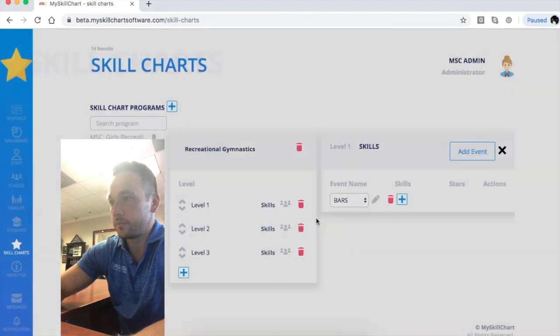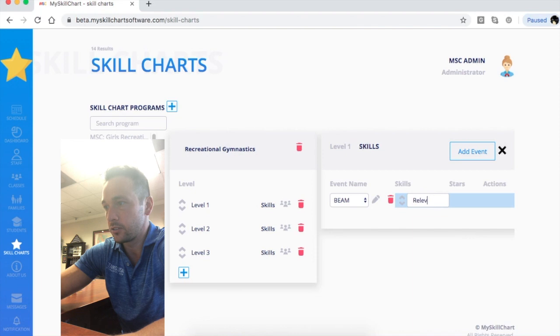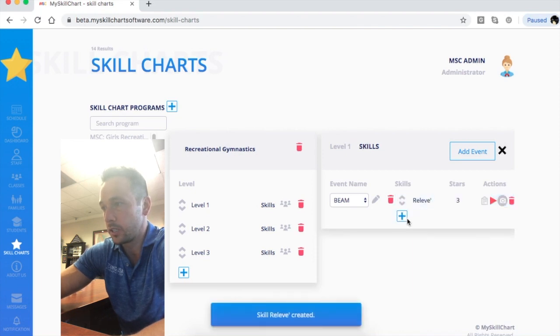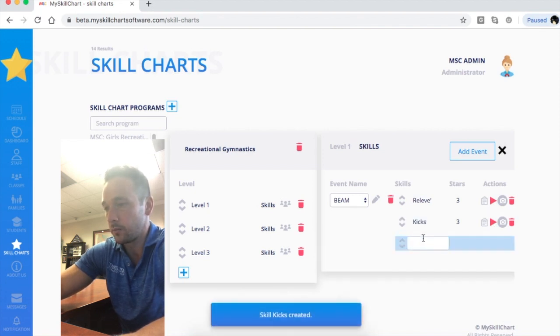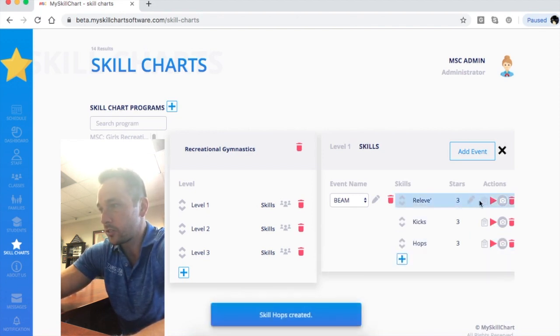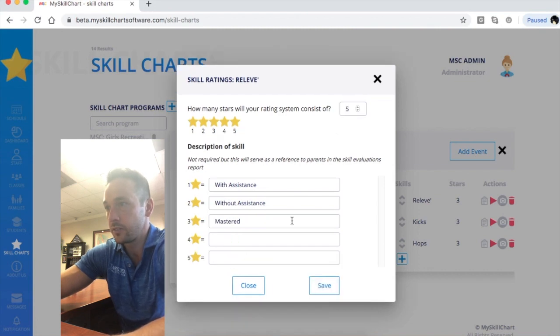Beam. And now I just add my skills, releve. And you can imagine doing this with your industry. If you're dance, martial arts, swim, it doesn't matter. Kicks, let's just add one more. Hops. And then you can change the criteria. So maybe 1 star means this, 2 stars means this, 3 stars means this. You can add 4 stars, 5 stars, whatever, and just add the criteria as you see fit.